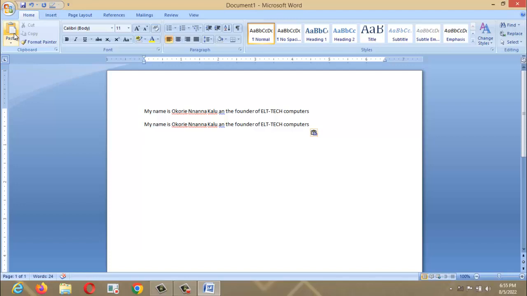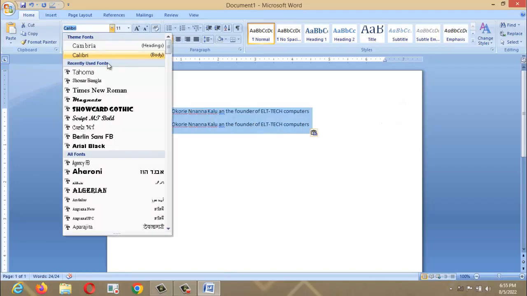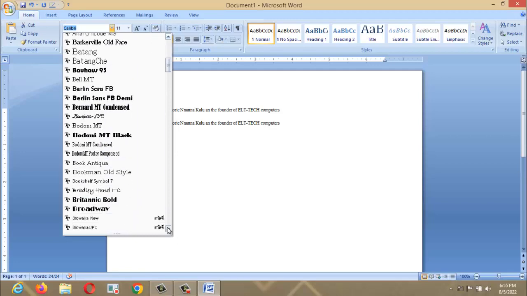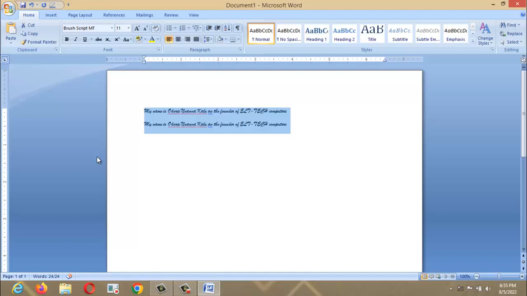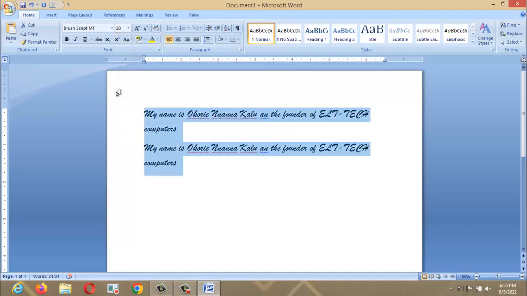Then maybe I want to change the font of my letter. I can just highlight this, click here, and change it to any font I want. Are you seeing it? Let's go down. I can change to any font I want. And if I want to increase the size of my text, I can just come here and increase it. I've increased the size of my text. If I want to bold my text, I can come here and click on bold.